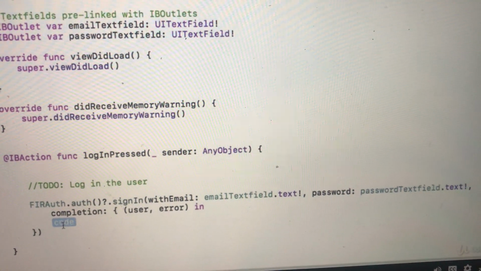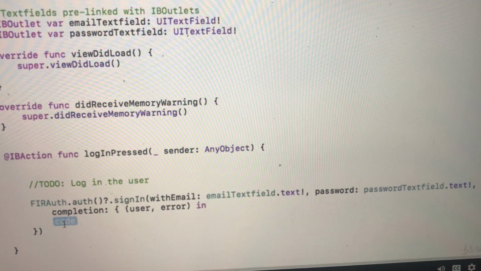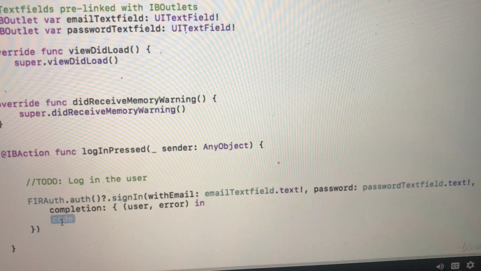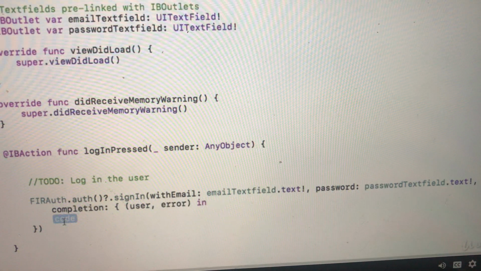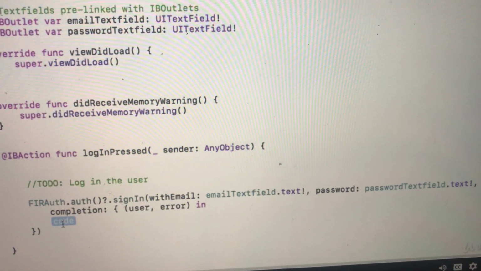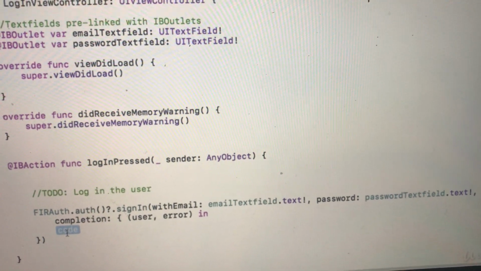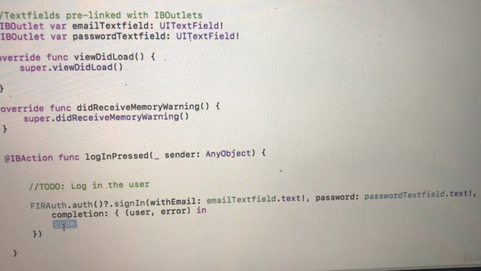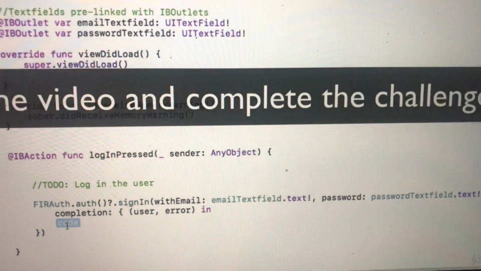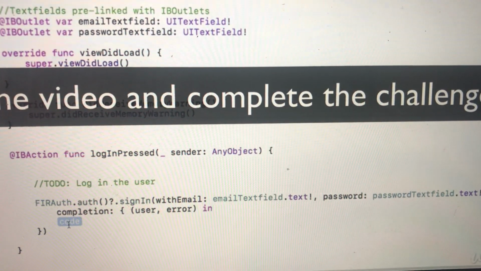So inside this closure, we're going to write an if-else statement to check to see if there were any errors. If there were errors, then we're going to write a print statement that prints out the error. And if there were no errors, then we're going to print out login was successful. So try and complete the challenge by yourself.